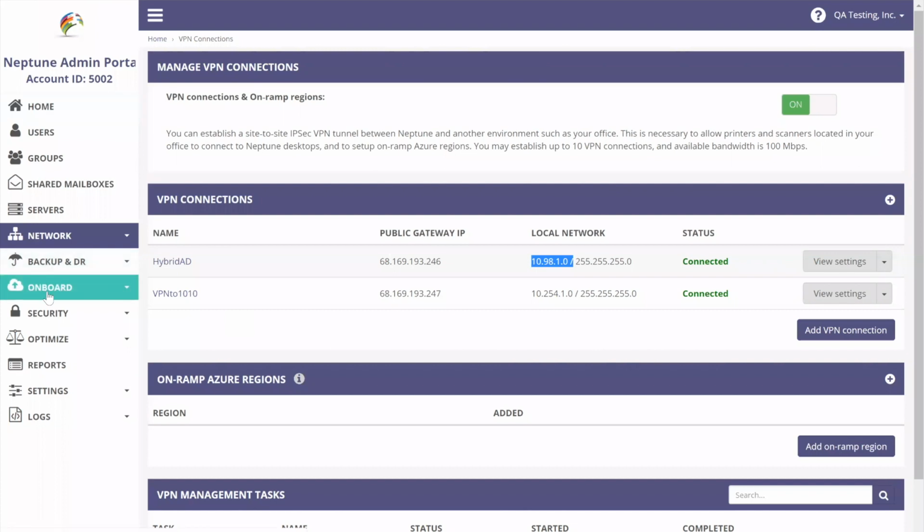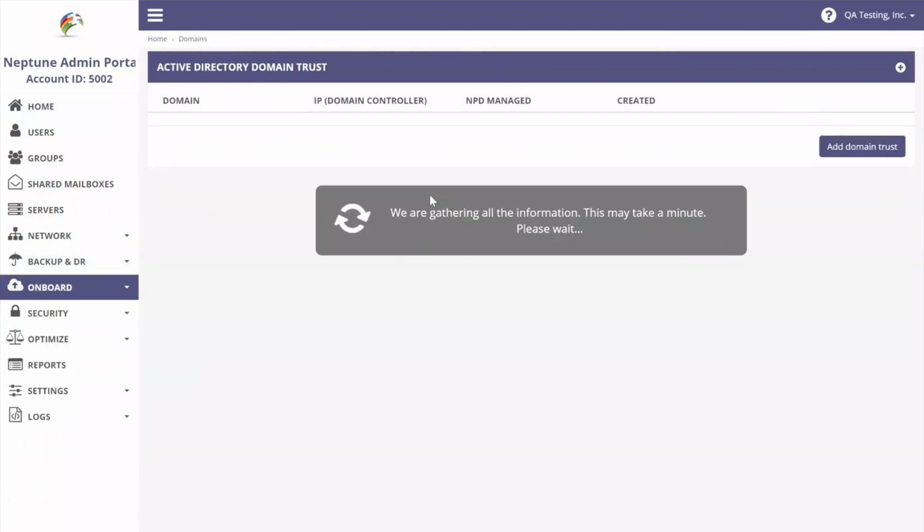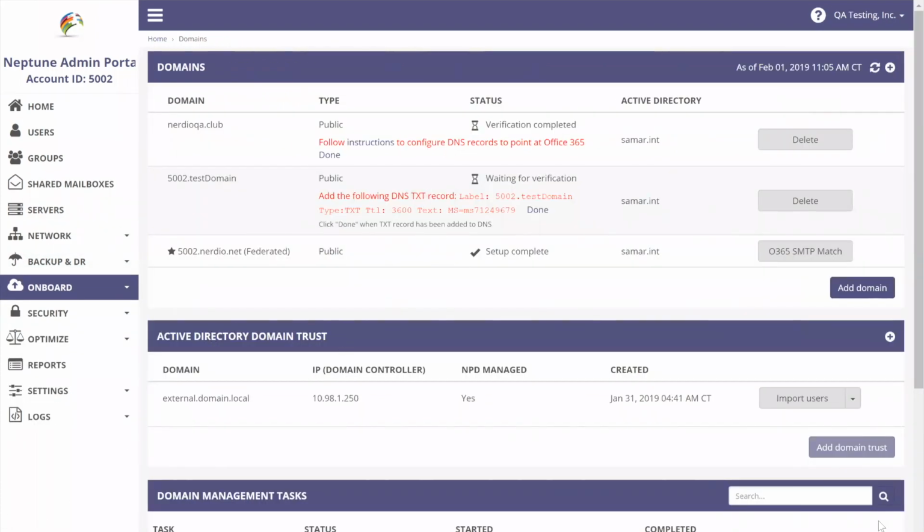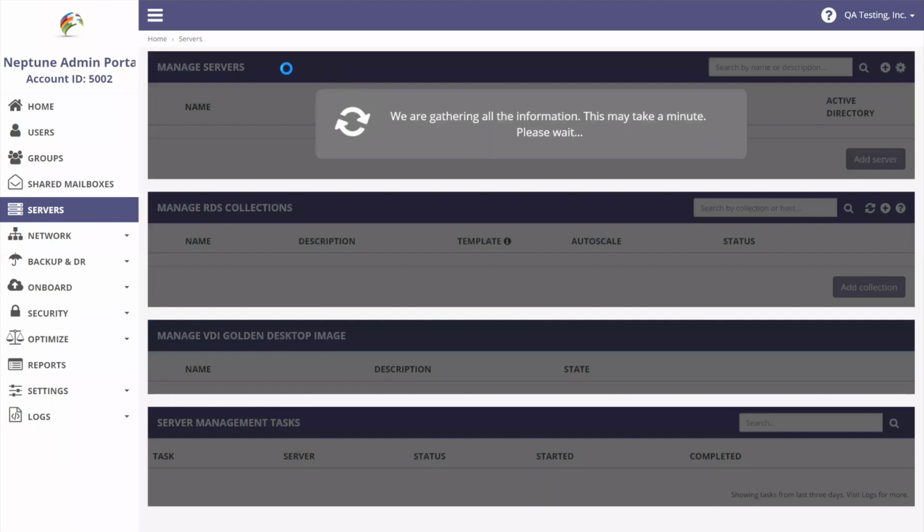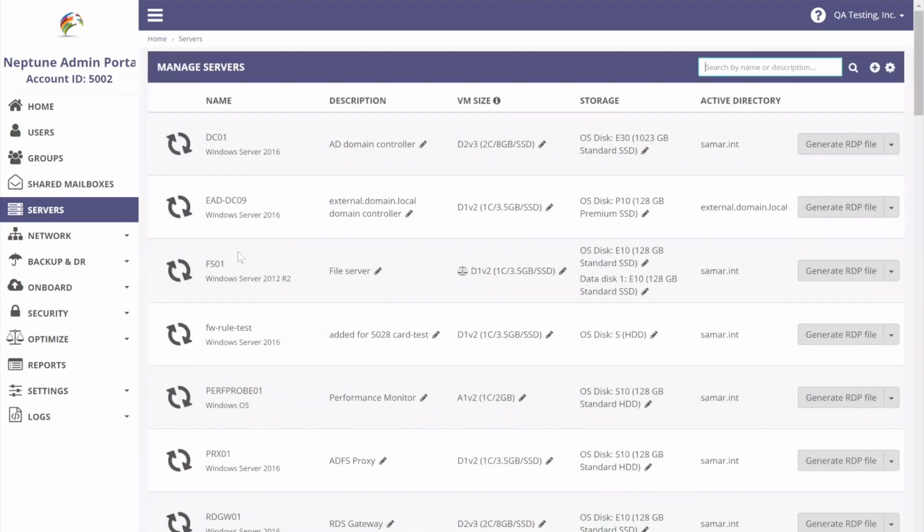The second thing is setting up a domain trust. You'll recall that happens under the onboard domain section. We come in here, click add domain trust. We get prompted for a domain controller IP address and login credentials. Once we type those login credentials in, it gives us a list of available domains on that particular domain controller. We select that domain. It goes ahead and creates a server, a VM in the Azure environment.